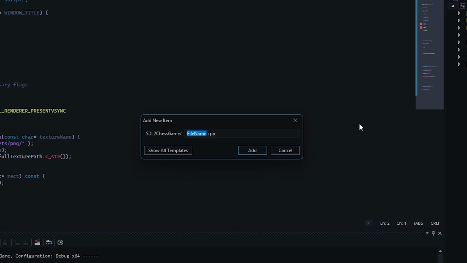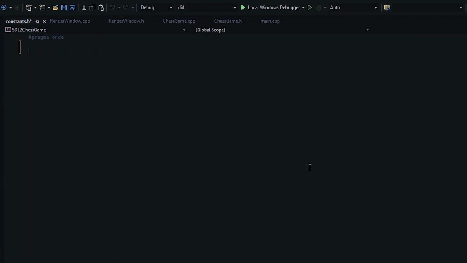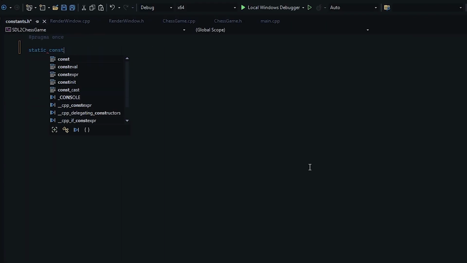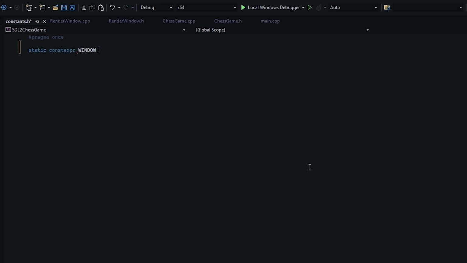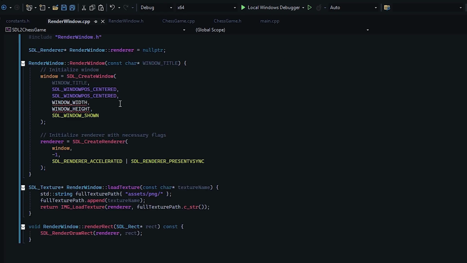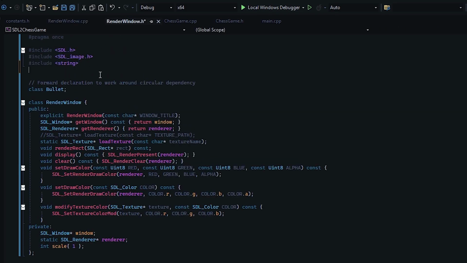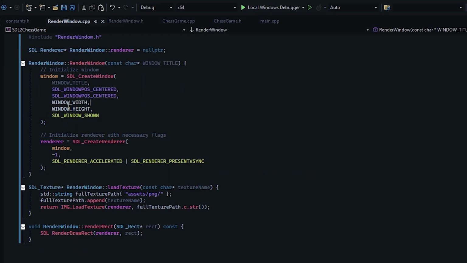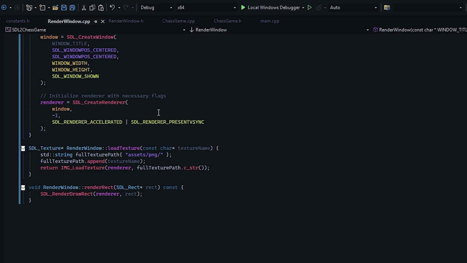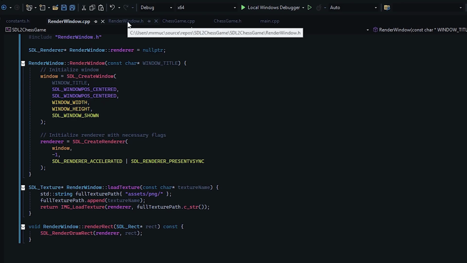So I'm just gonna make a new item called constants. We're gonna make static const expression window width. Let's just make this 400 for now. Obviously we need to make these ints as well, and this is gonna be the height. So now when we include the constants, this should work fine. Wonderful, wonderful. So we've got the render class up and running. That's great.